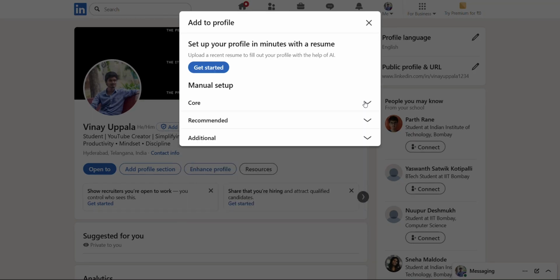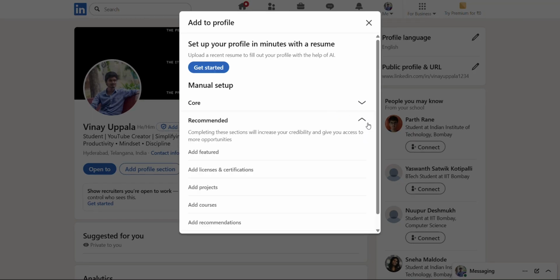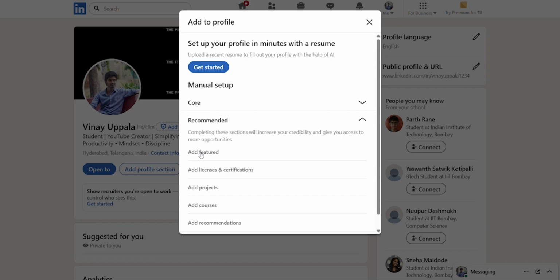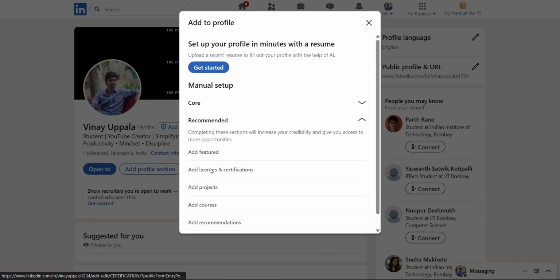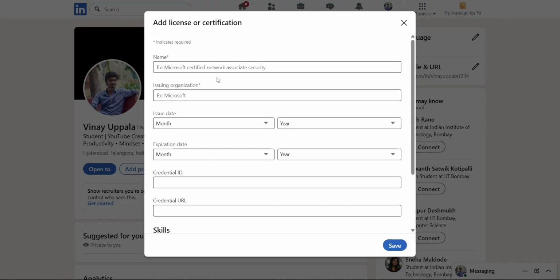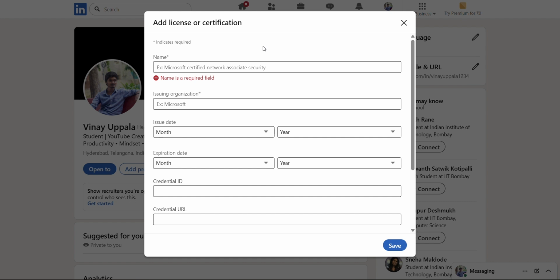Now you can see that when you click on recommended, there are options like add featured, add licenses and certifications, and add projects, courses and recommendation. It means that you can add any of them. For example, I am going to add a license or certification. For that, click on add license or certification. You can see that there are several boxes. Now let's fill them one by one.